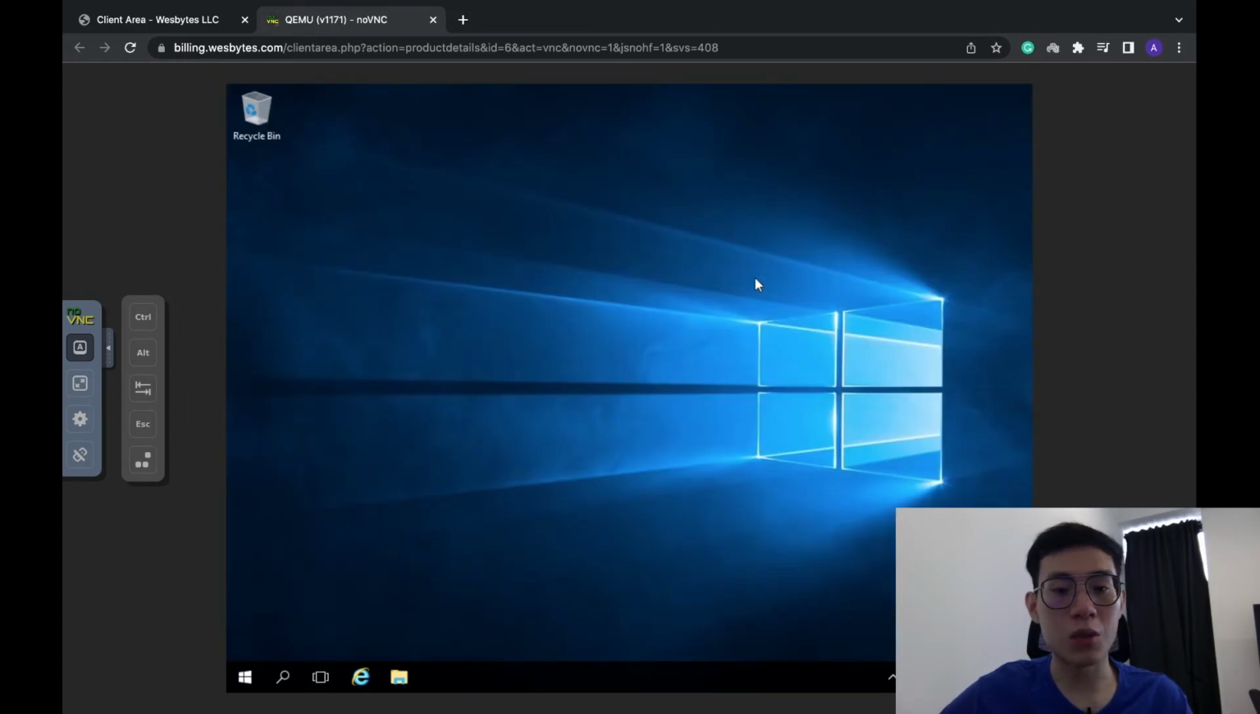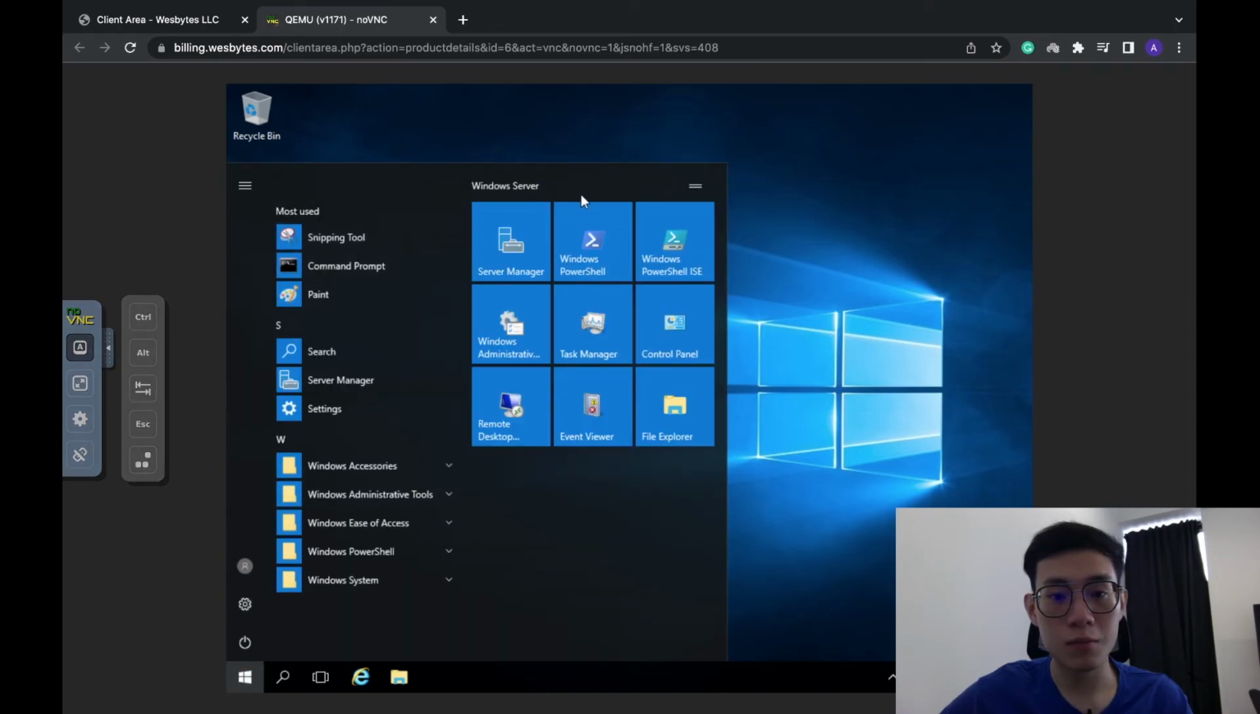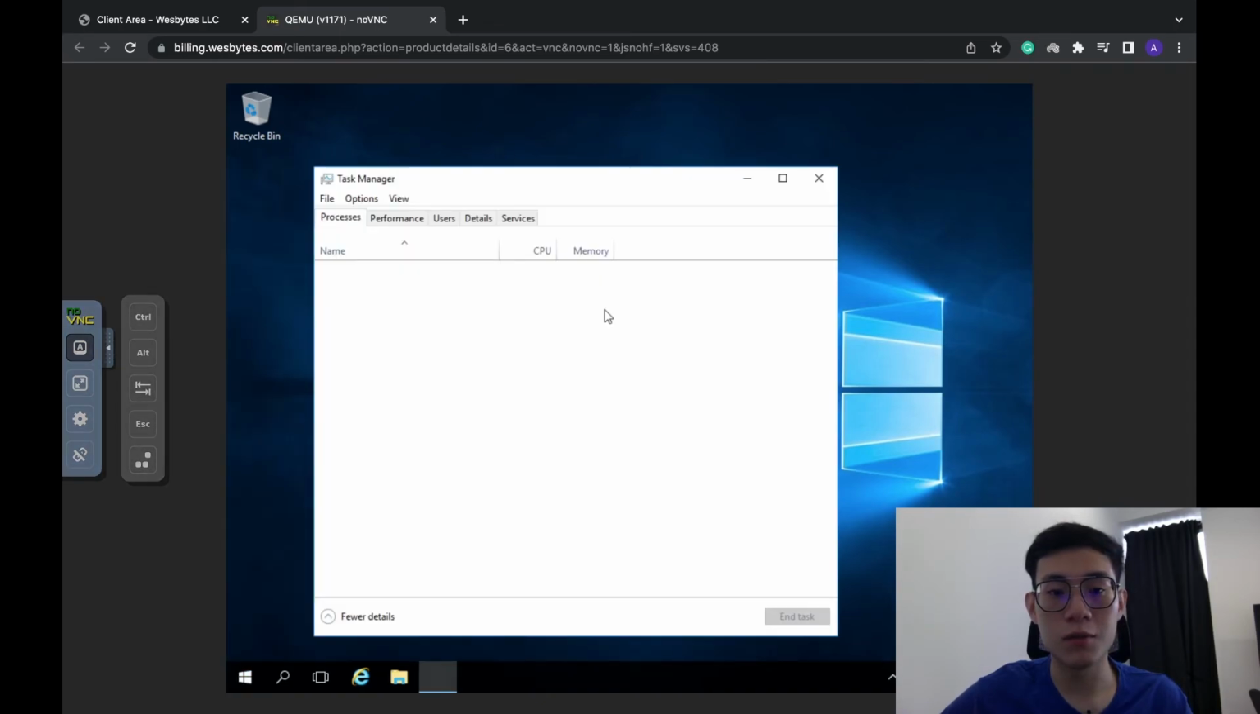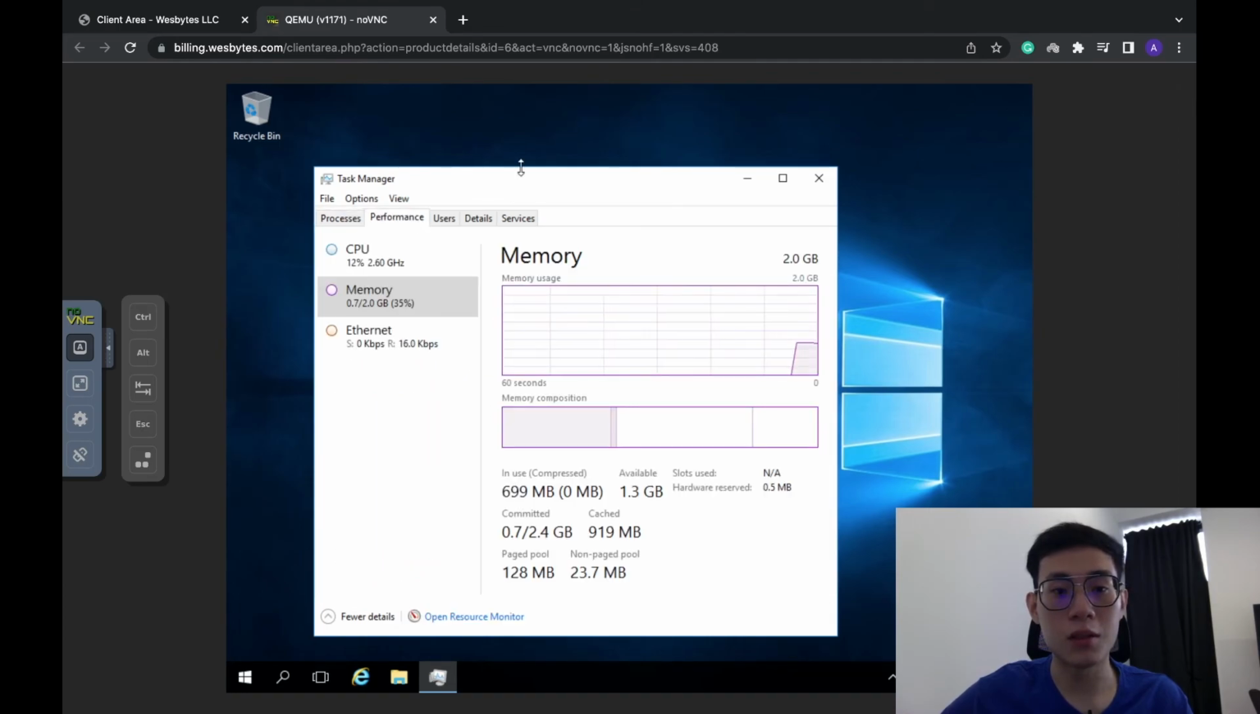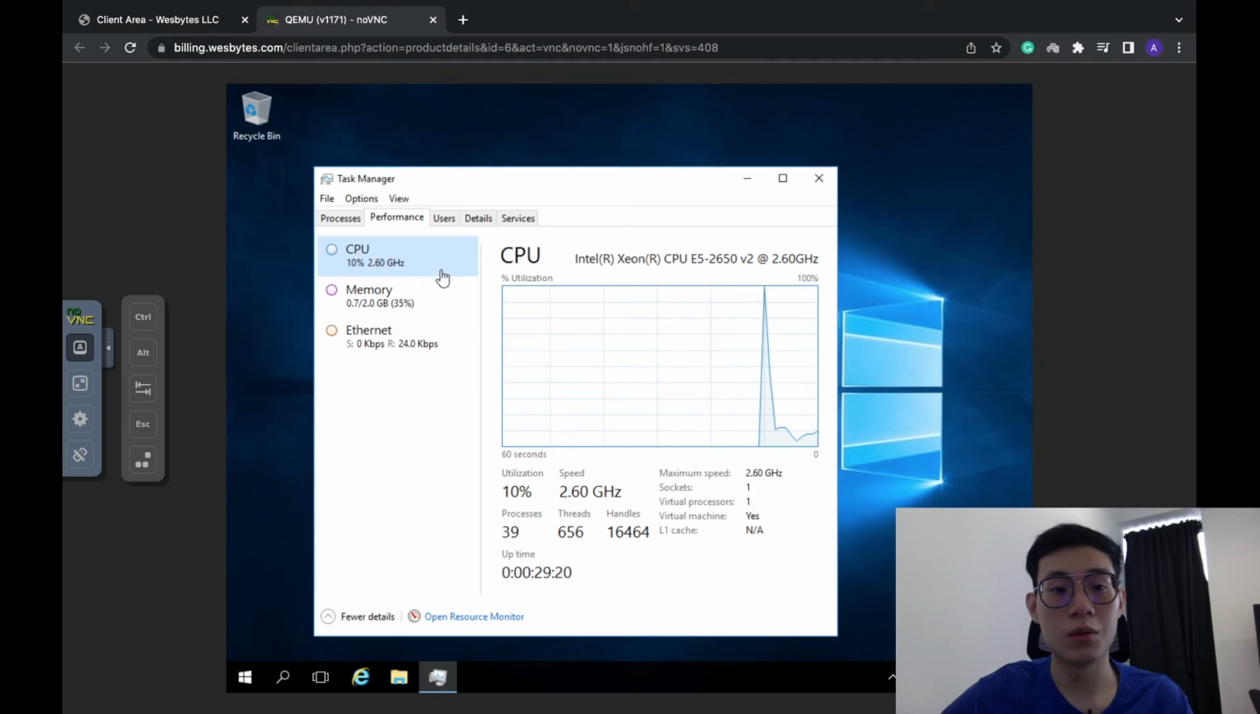If you want to track your RAM memory and hard disk, let's go to the Task Manager. Then at the performance tab here, you can check your memory usage and the CPU.